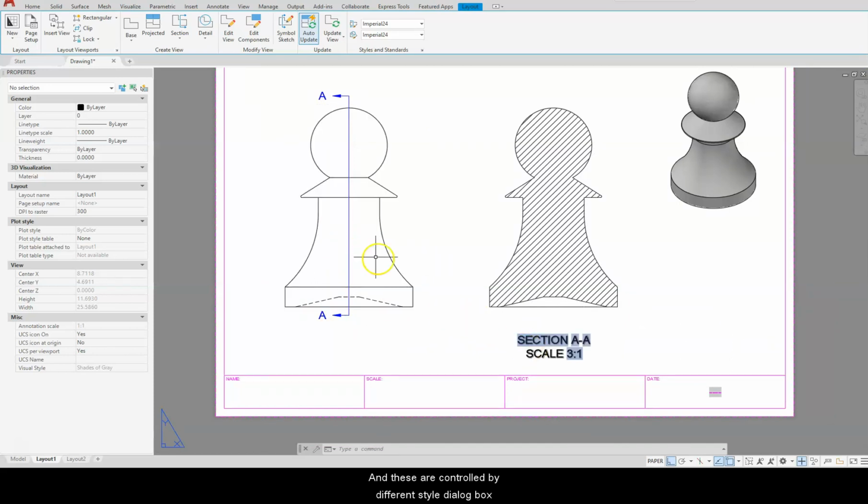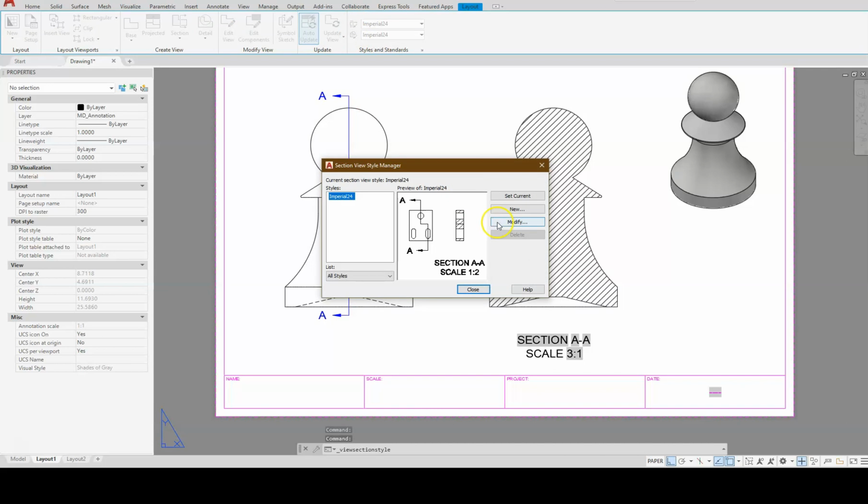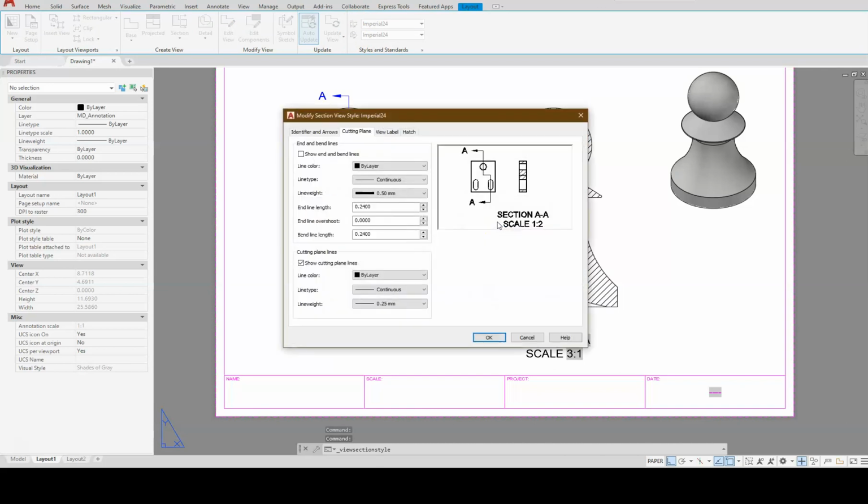And these are controlled by a different style dialog box, so I'm going to select it here. I'm going to modify it. And I don't want to see these cutting lines going all the way through it, so I'm going to tell it to turn those off. But I do want to keep the bins that show me where that section is cut through, so that will control those options.